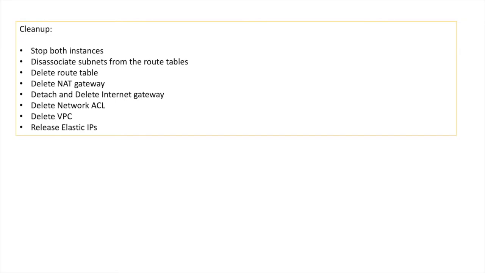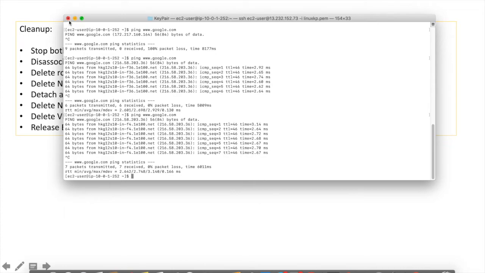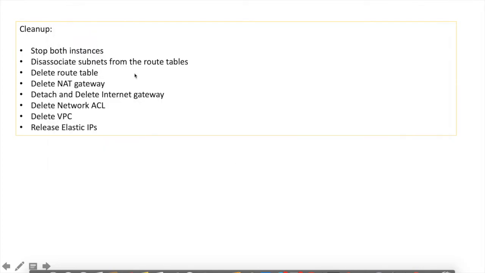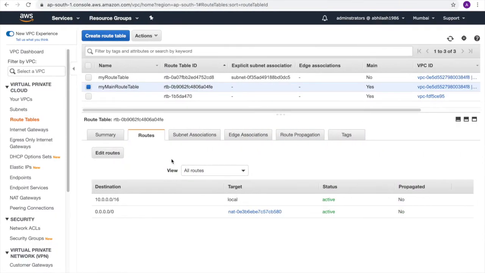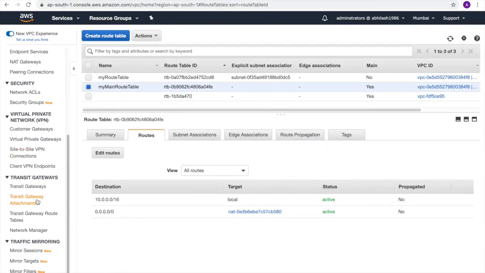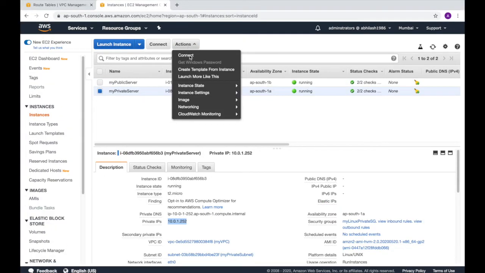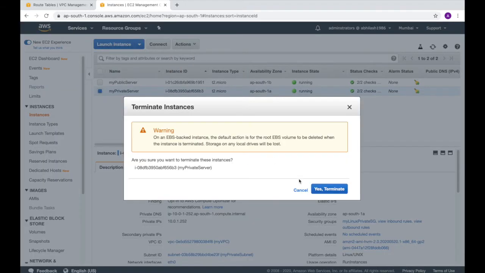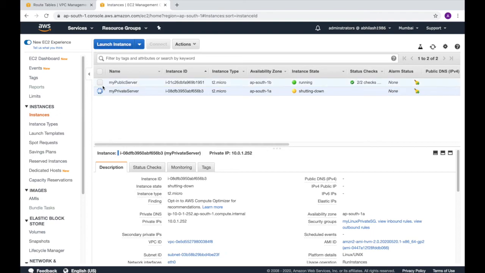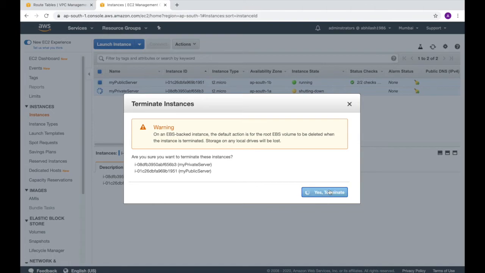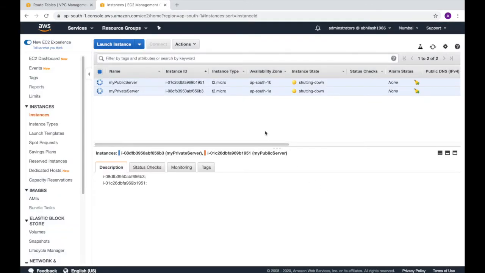Now it's time to do a cleanup. We need to stop both instances. Important here is to release the elastic IP. This is the main step which is usually forgotten. So let's first exit from both of these machines, both my private and public subnet servers, and thereafter we are going to terminate them. So we will go to instances and terminate both of them. Let's first terminate my private server. It is terminated. Now let's terminate my public server. It has been terminated as well.